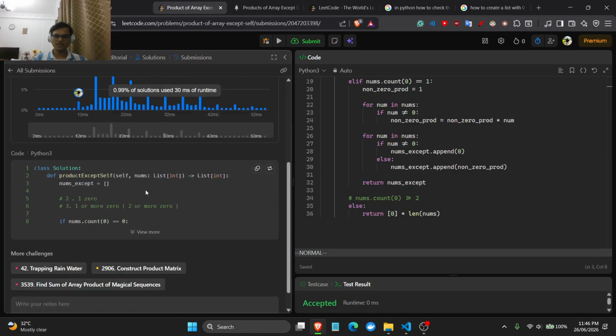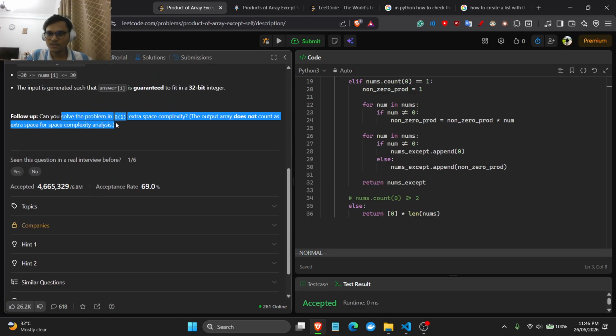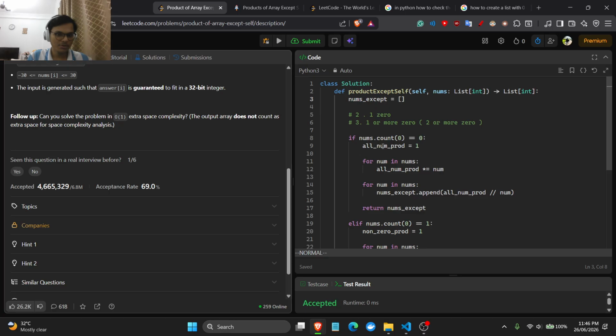Yeah, so this is one more thing in the question. You will see it says, can you solve the problem in O of 1 extra space complexity? The output array does not count as extra. So if you think about it, this is actually our output array. This is O of n, n being the length of nums.